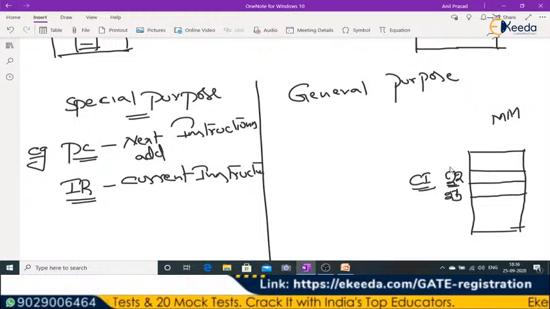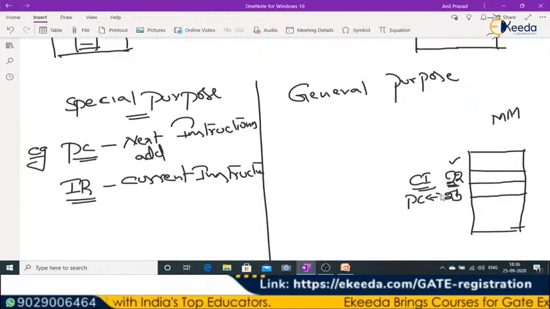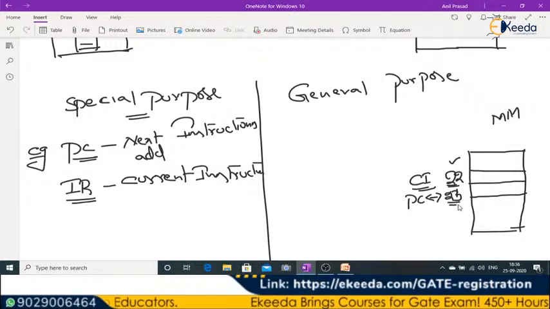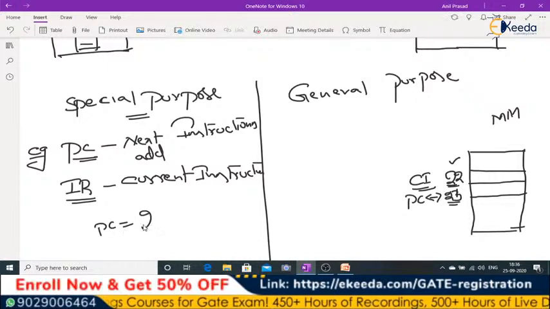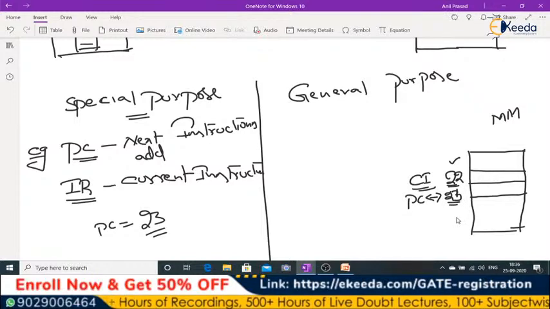So if the current instruction is 22, the next instruction is 23. The program counter always points to the address of the next instruction. In our case, the program counter value is equal to 23. If the current instruction is 23, the program counter value is 24.